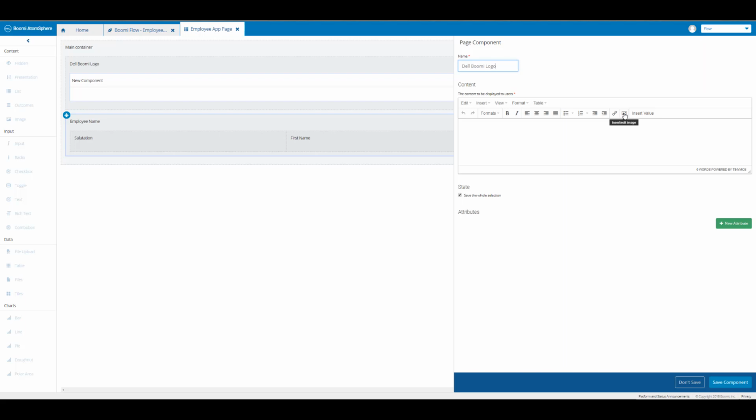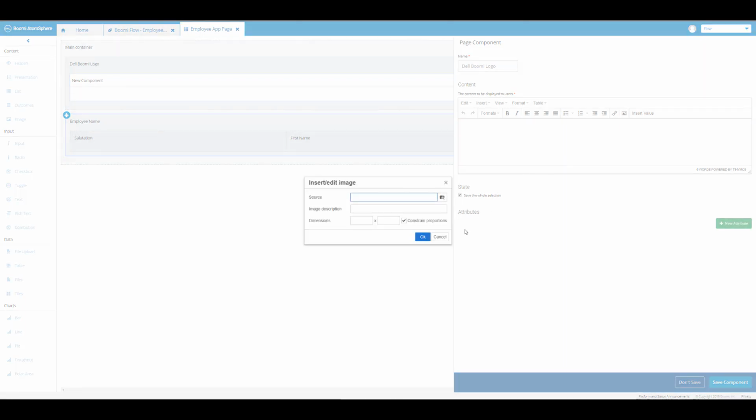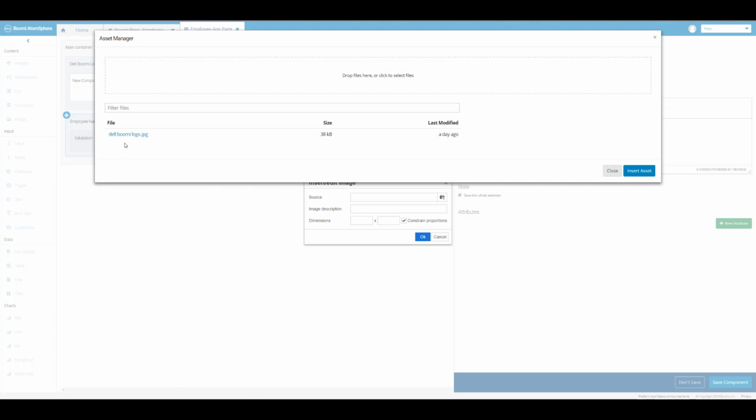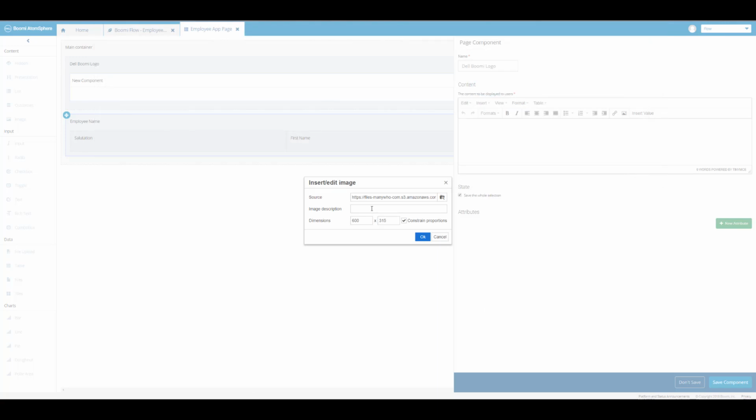We're going to click on this icon, and then we can click on the magnifying glass and folder within the Insert Edit Image window that opens. And we can select the Dell Boomi logo file that we've brought into the platform previously. You'll see the preview here of the image, and then click on Insert Asset. And then for image description, we're just going to type in Dell Boomi logo here. And for the dimensions, we're going to put in 150.